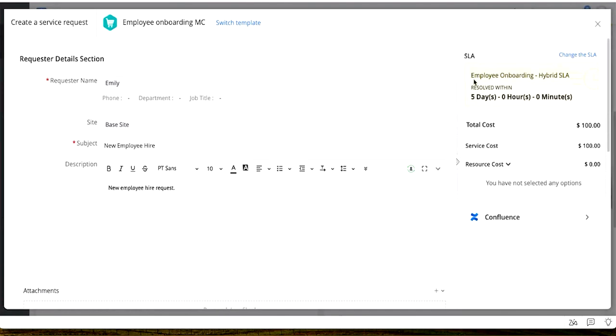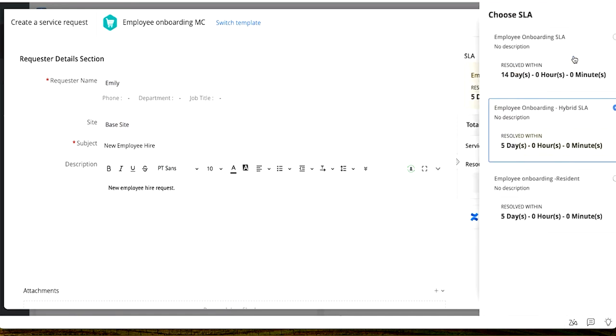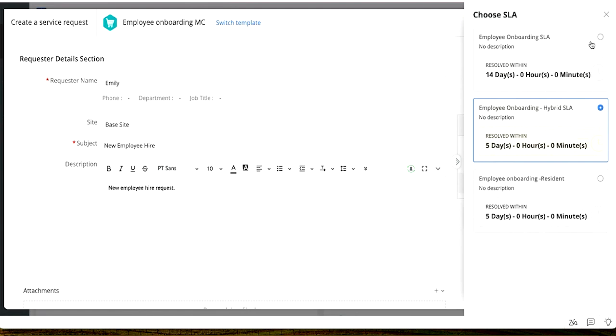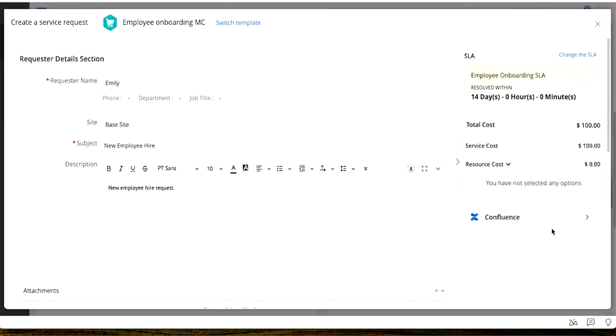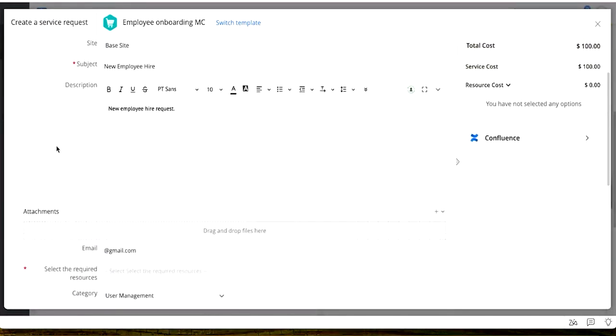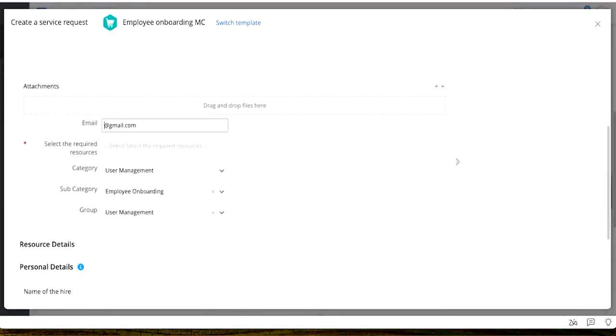In the right panel, you can see SLAs out here. If you remember, during the configuration, we chose SLA where you can use both condition-based SLA as well as user chosen, right? So as a user, I wanted to change this SLA. I can click on change the SLA and choose an SLA from the options given here. Let me quickly add the mandatory fields. Let's say John.